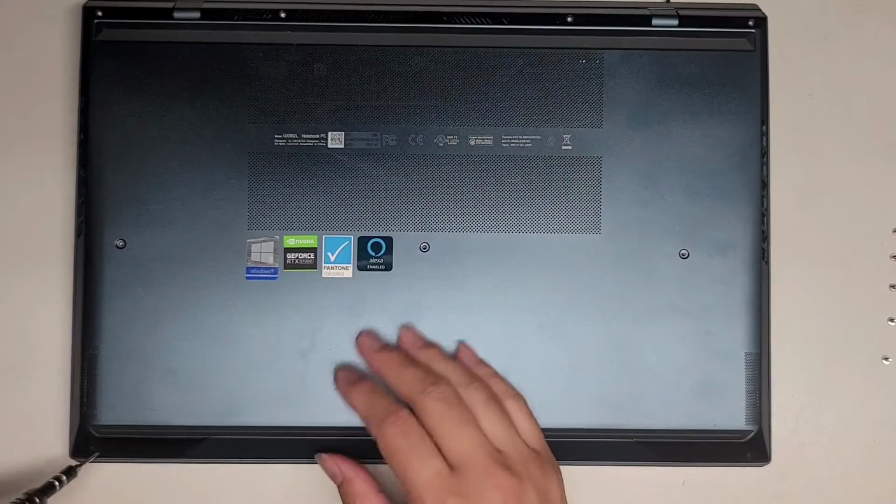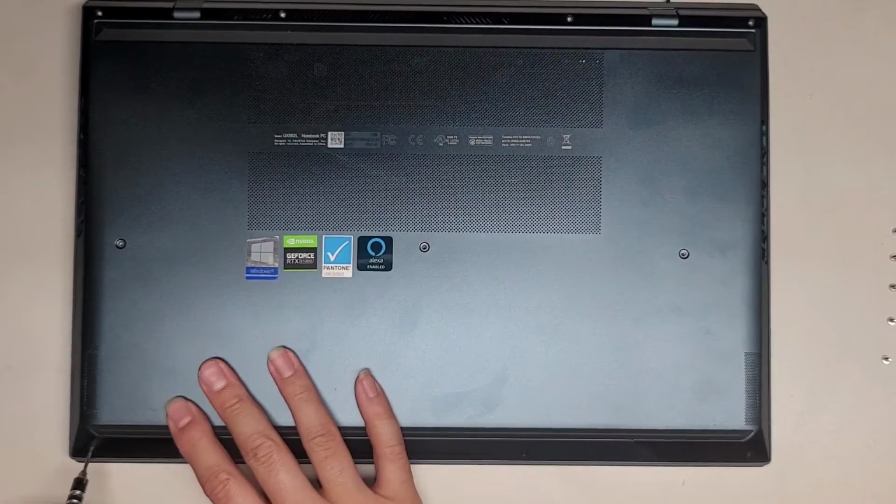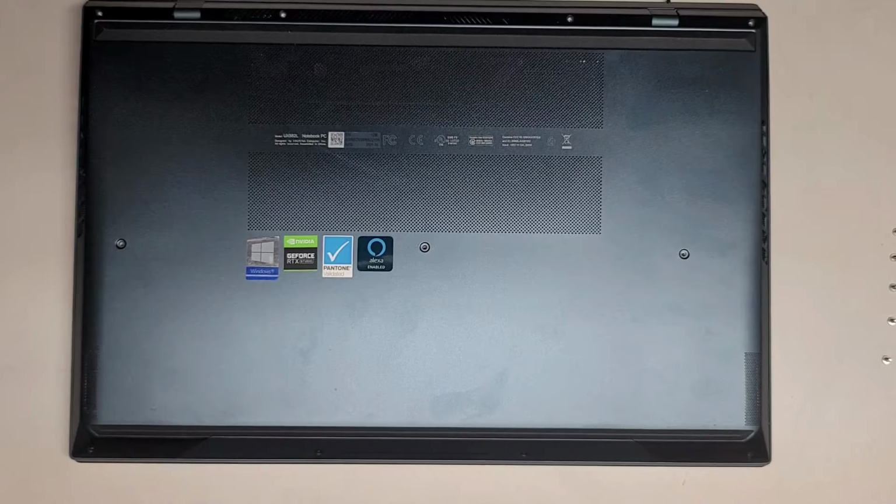Now we're going to remove the four on the front. These ones go in at an angle, so make sure you have your screwdriver at that angle. Just like that. Remove all these screws.